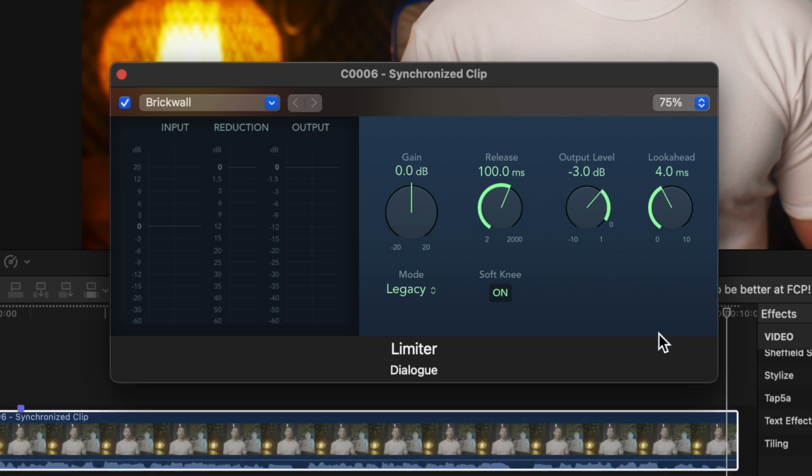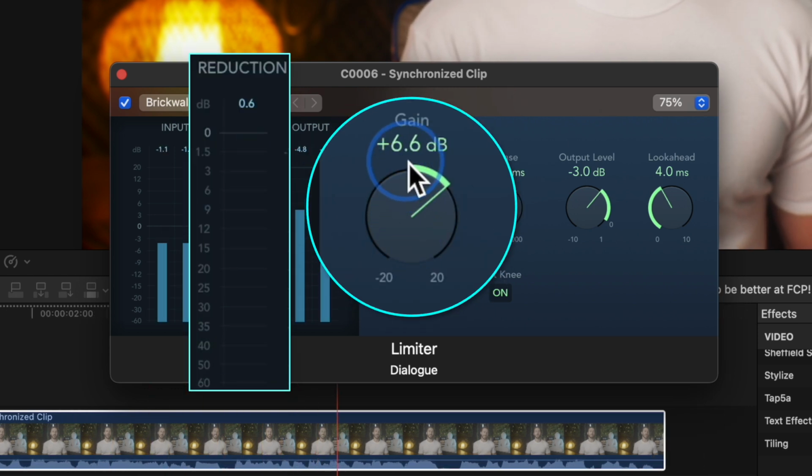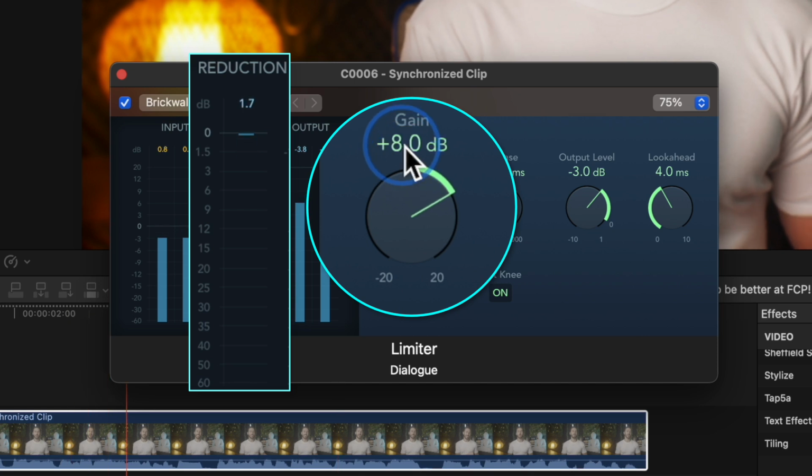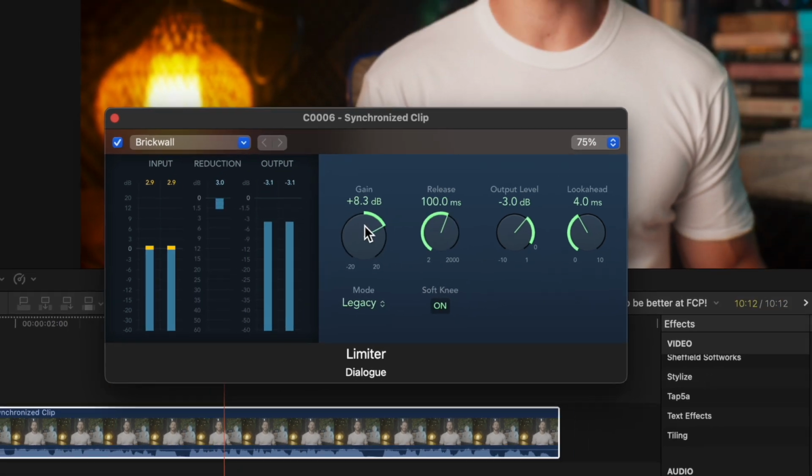So here's all you do to adjust this. Play out your audio and increase the gain until you see about 1 to 3 decibels of reduction. What this is doing is raising the volume of your audio, and whenever something goes past that negative 3 decibel mark, it brings it back down for you. So now our audio has been compressed and it's been adjusted to hover around a certain volume.